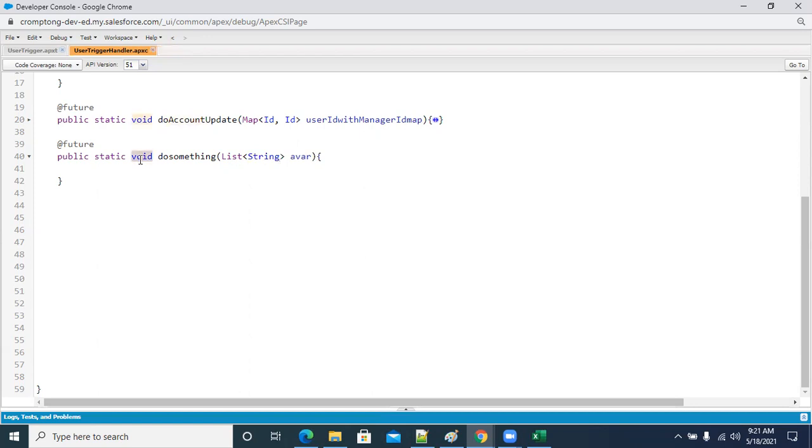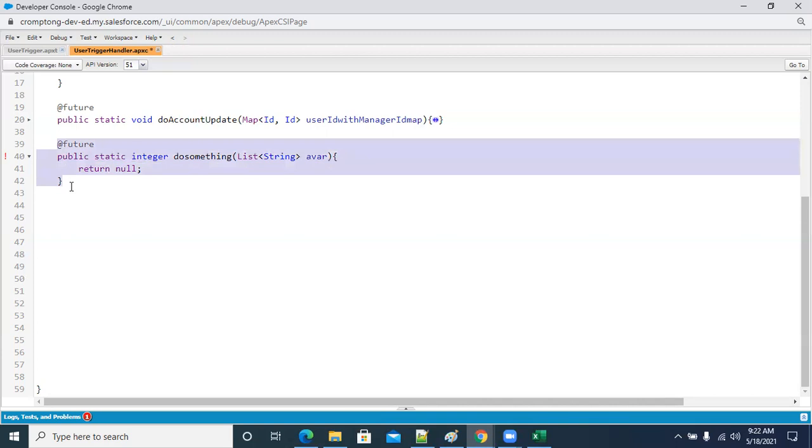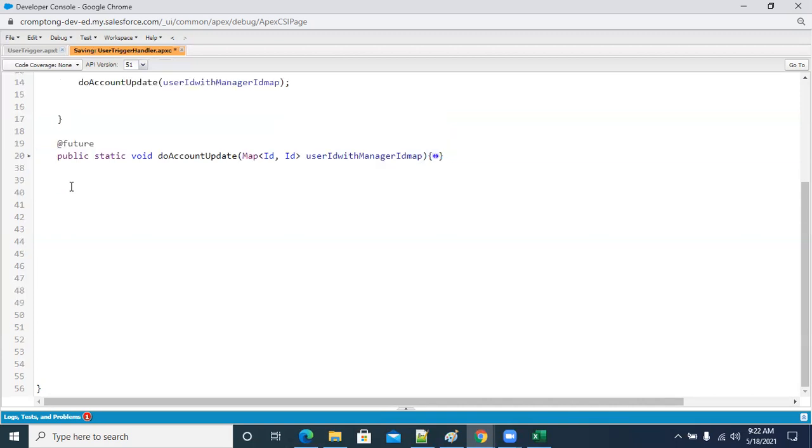Can I put any return type here instead of void? Let's see. Integer, return null. Save this one. See, you cannot use a return type because there is no reference point for the future. I don't know when it happens, so you cannot return data. That's the reason Salesforce does not return the data, because you don't know when this will happen. These are the benefits of your future method.